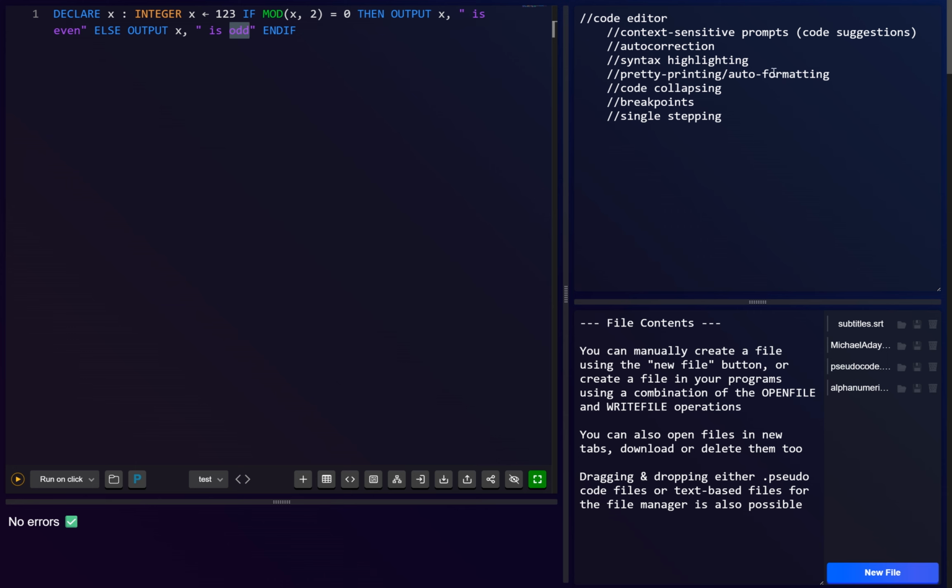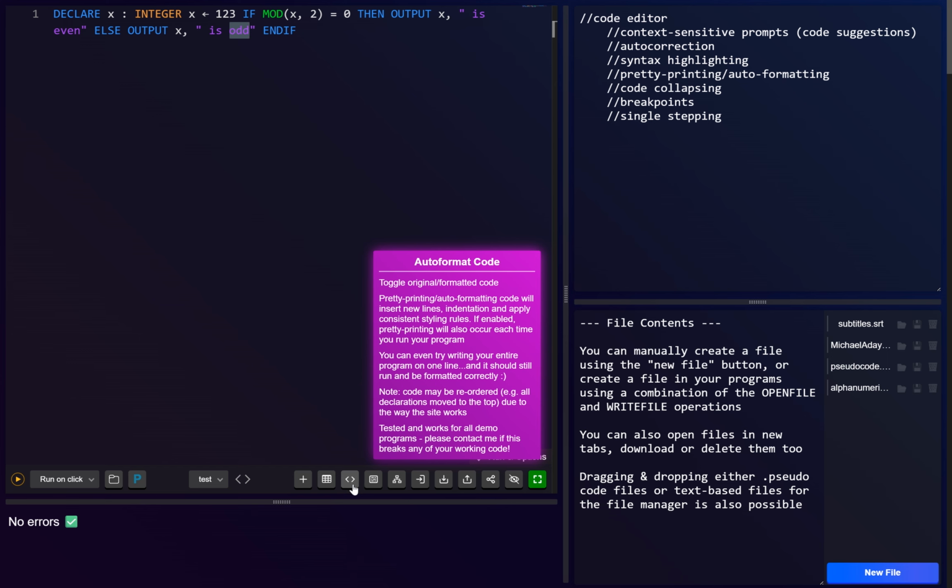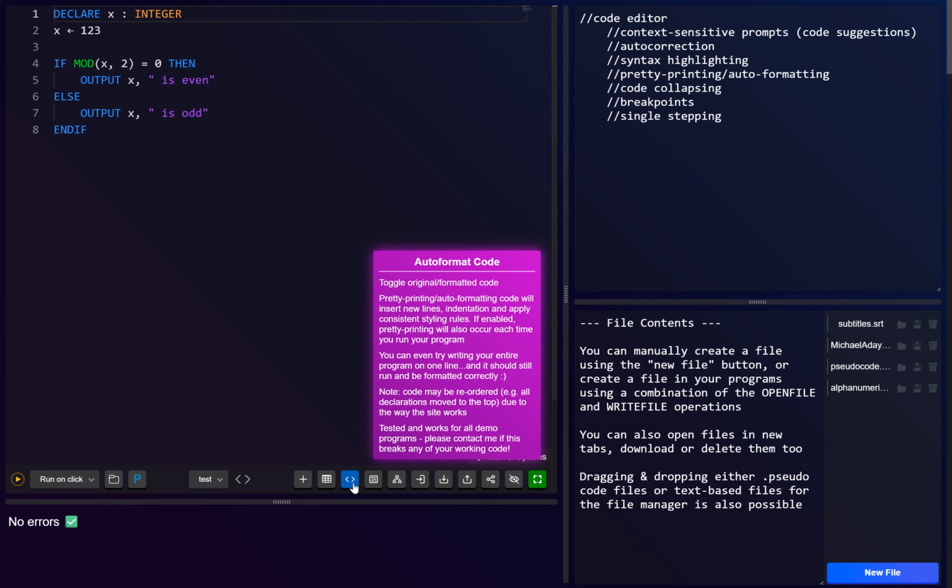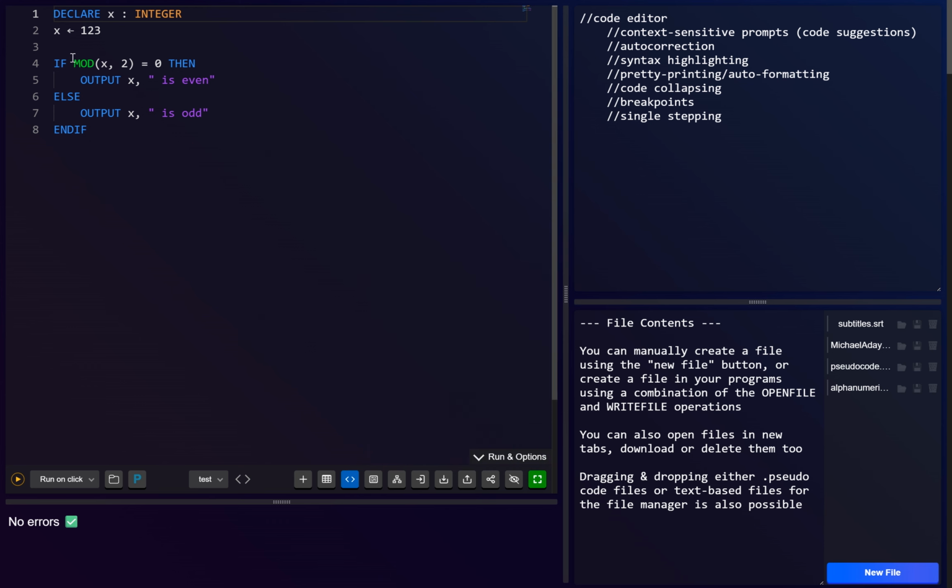Also pretty printing, auto formatting, and this is something I think a lot of people would benefit from. Often, especially with if statements, when people have nested ifs, also loops, people are not using any indentation, and then it becomes quite difficult to understand. Here on the site I have this third option, I call it auto format code. You can also call it pretty printing, and if you click this, with one click it automatically fixes all of our indentation.